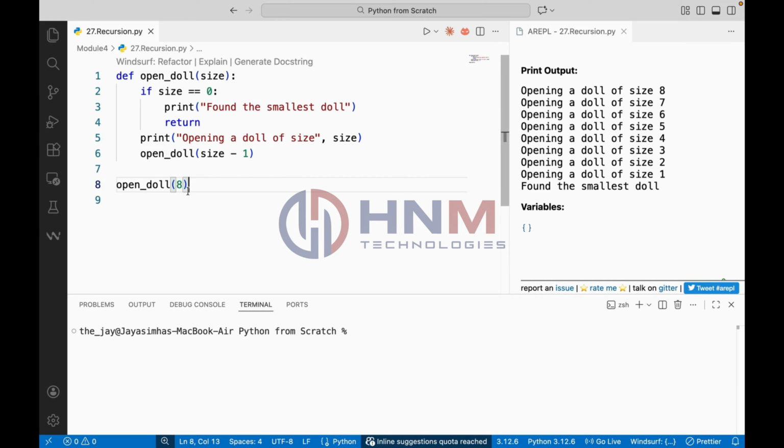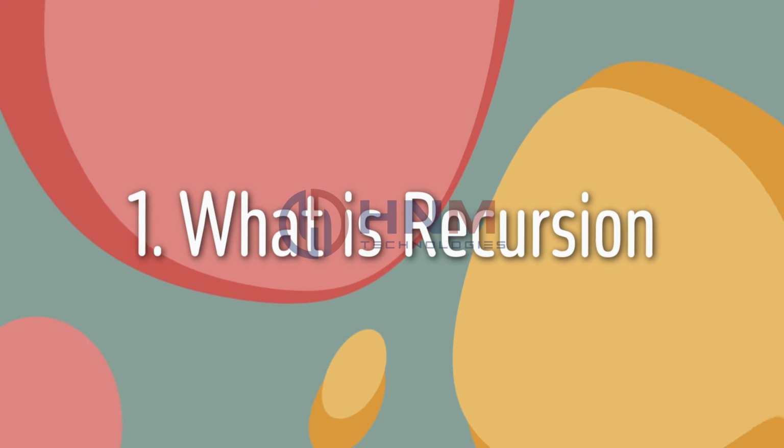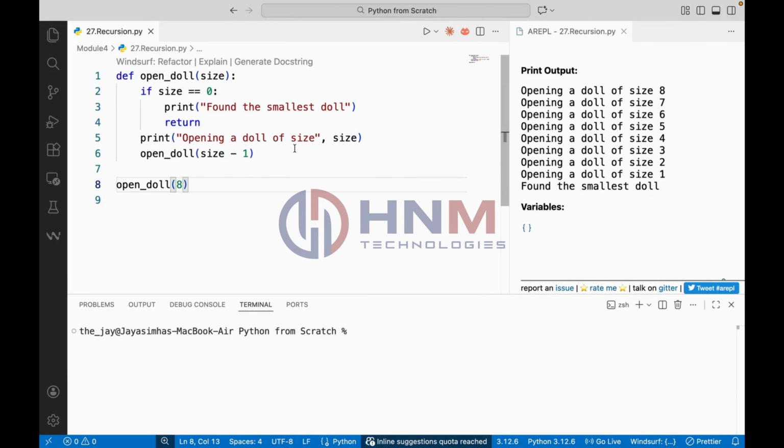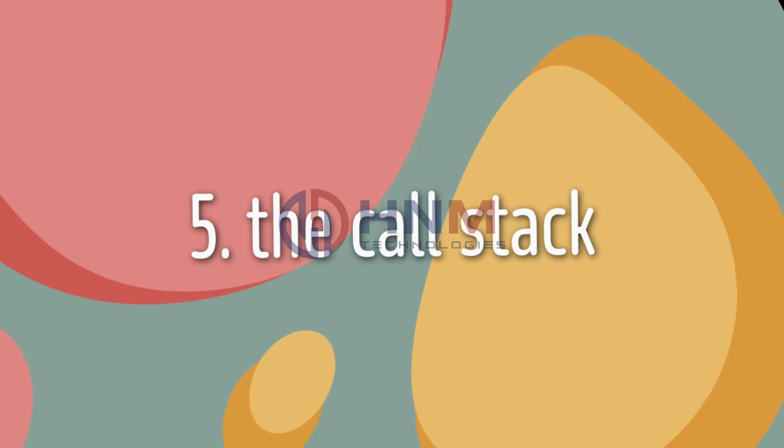In this video we're going to cover, first, what is recursion and how it works. Second, the base case, the most important part. Third, factorial, a classic recursion example. Fourth, the Fibonacci series, the famous number sequence. Fifth, how Python handles recursive calls. And sixth, when to use recursion versus loops. Okay, we'll see every topic step by step.